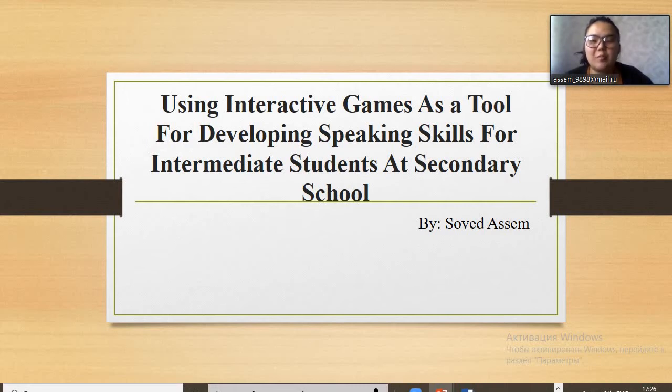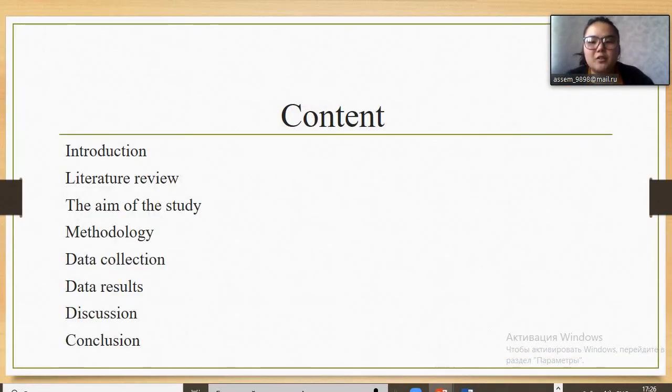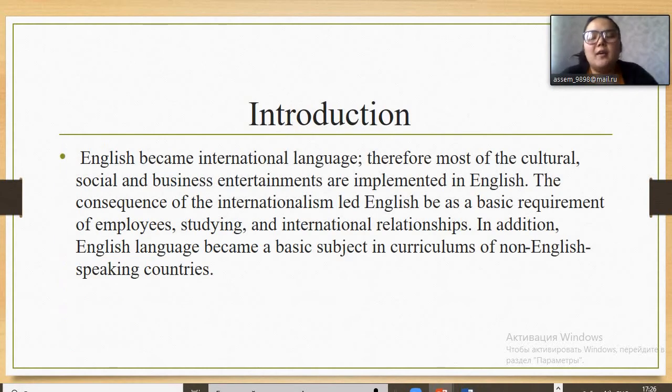My research topic is using interactive games as a tool for developing speaking skills for intermediate students at secondary school. Okay, let's start. Contents: introduction, literature review, aim of the study, methodology, data collection, data results, discussion, and the conclusion.